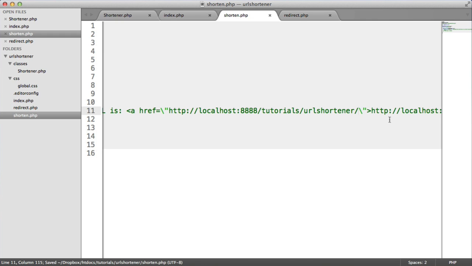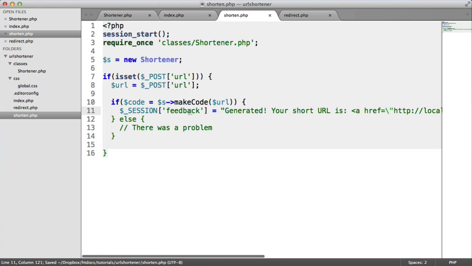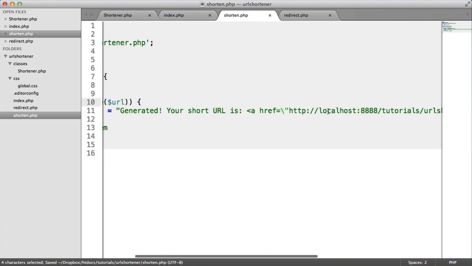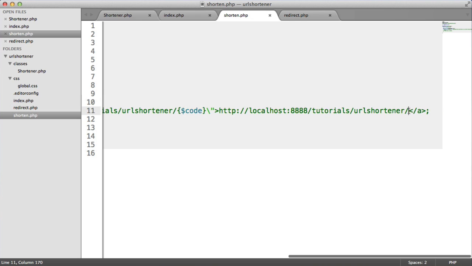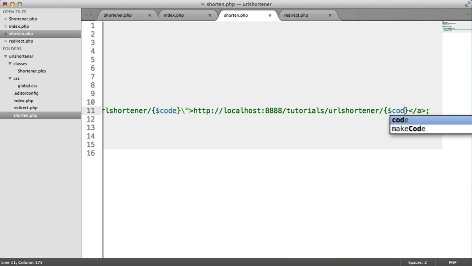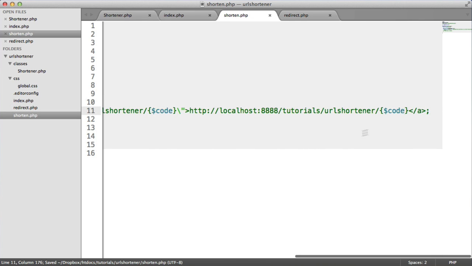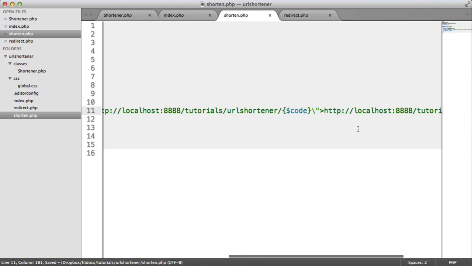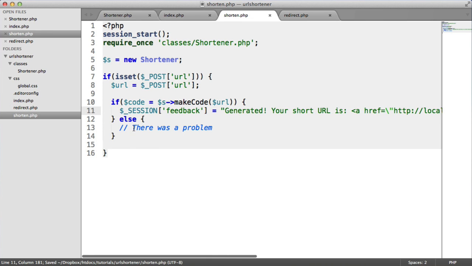Now after this, we want to insert the actual code that's been generated. We know that we have that. It's here. So we can insert that to there, and we can insert that here as well. So let's just make sure this is all okay. Perfect.